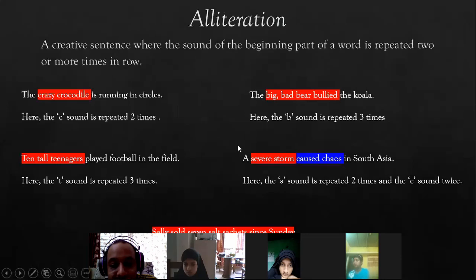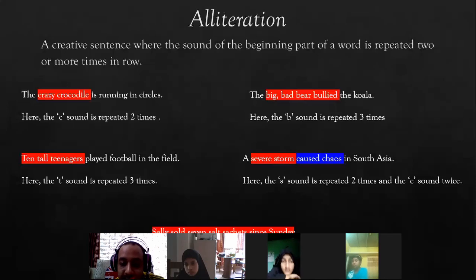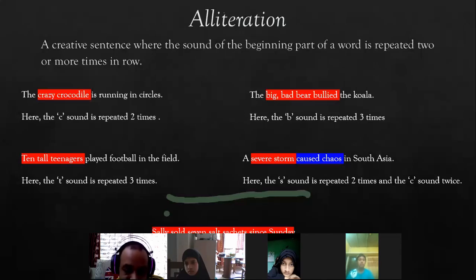When we're making sentences with alliteration, the sound has to be repeated 2 or more times in a row, just like these examples that you can now see on the screen. Crazy crocodile, big bad bear bullied, 10 tall teenagers, severe storm caused chaos. Sally sold 7 salt sachets since Sunday, right? That same sound has to be repeated 2 or more times in a row.